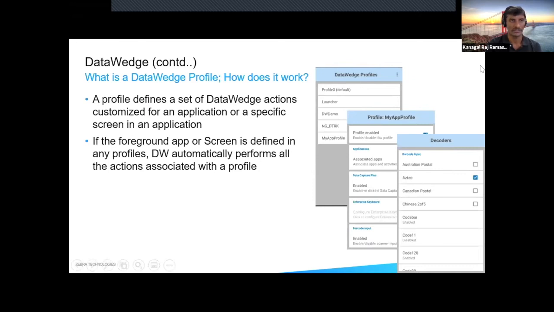Or you can specify what decoders you want to enable when that screen or application comes to the foreground. You can create the profile, configure it, and associate the profile to an application, and you are done. So as soon as your application comes up, all good to go.